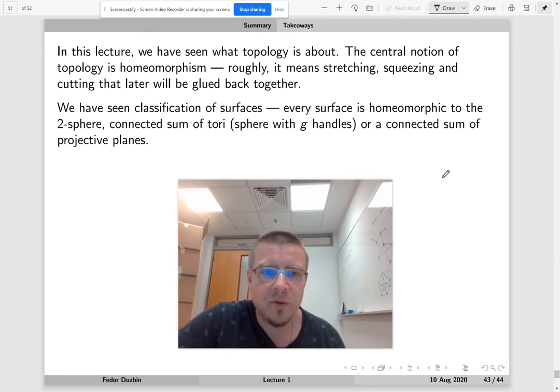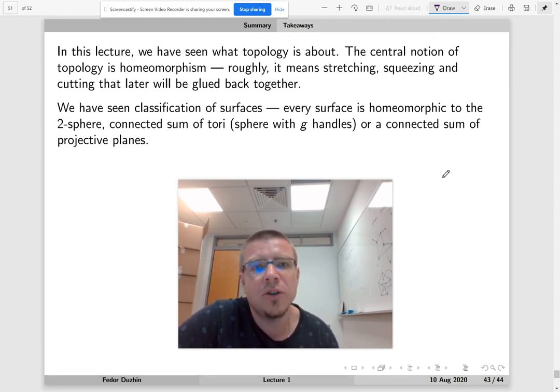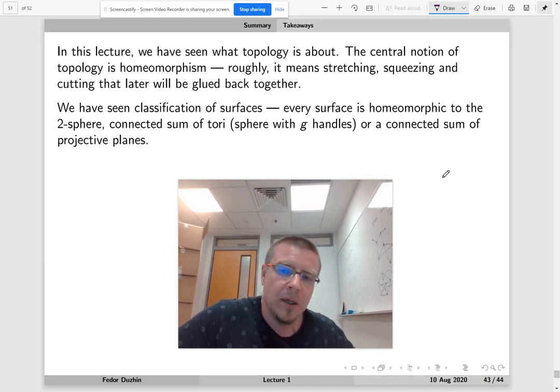And we have proved this amazing theorem of classification of surfaces, that every surface is homeomorphic to the two-sphere, the connected sum of tori, or the connected sum of projective planes. We have not finished it in the sense that we haven't proved that these different items in this list are not homeomorphic, that the connected sum of tori is not homeomorphic to a sphere or the connected sum of projective planes. We are going to do it later in lecture 4.